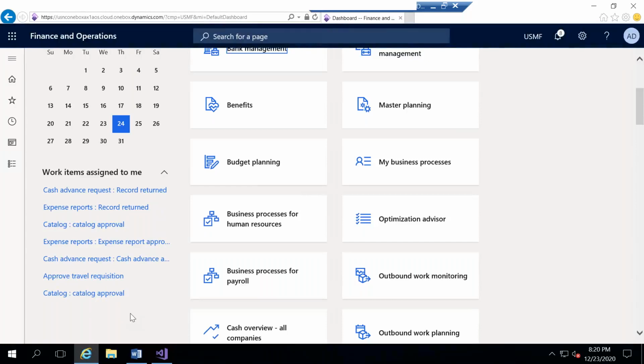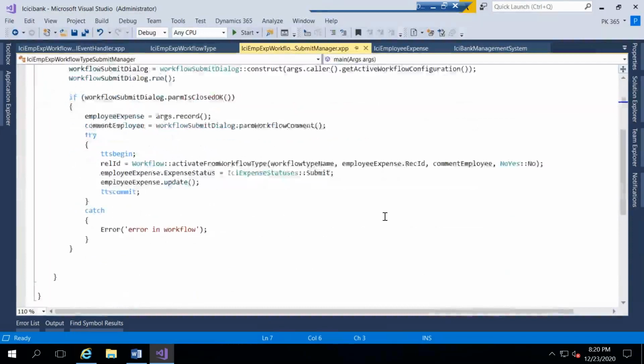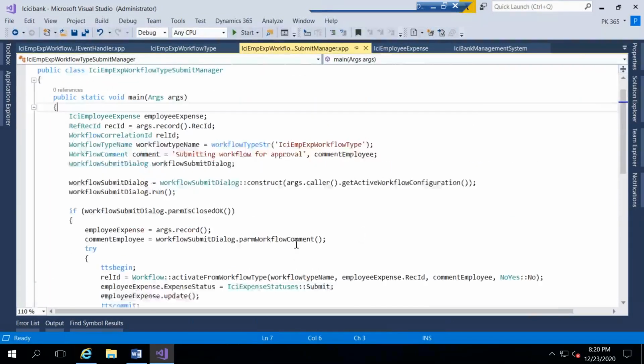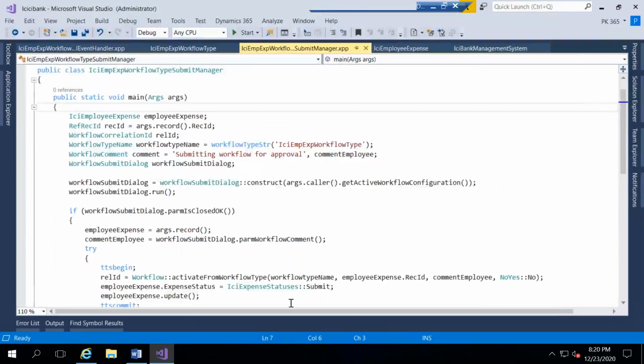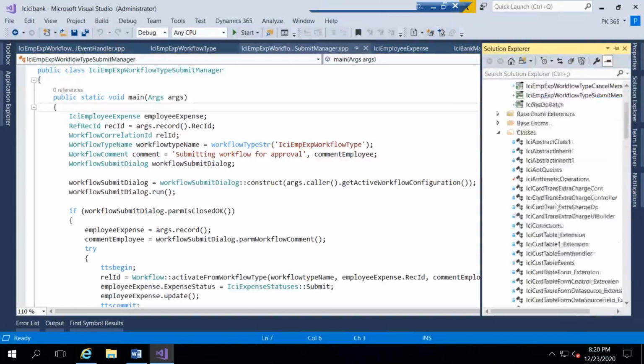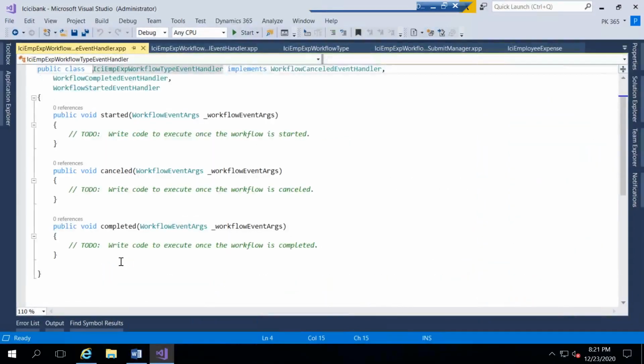Next. Kumar, can you please come to code? There is one submit manager. In there also we have different methods which can submit or change the status. In the submit manager you will have only the main method. There is one more class, I'm not getting its name. It is a different one. Yeah, I got it. You were saying about the workflow type event handler. You can write here as well. If you write here, it's only for a single user. There is no approval. I want to show you the approval, which is why I did not write code here.